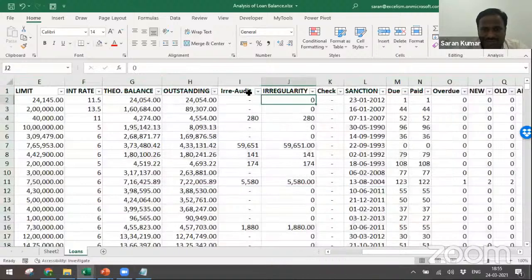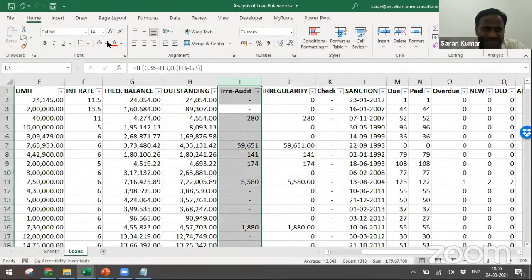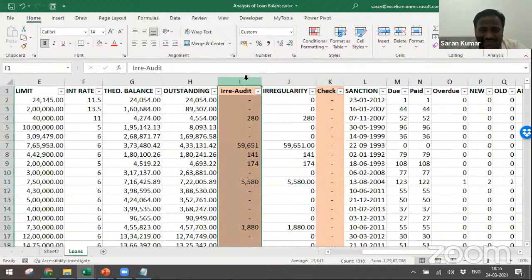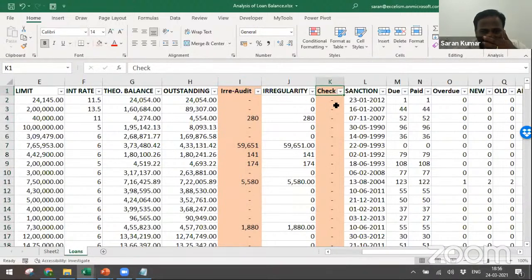This is the method I follow. Whenever I insert extra columns, I always keep them in a different color so that it is a clear indication. I follow the color schemes everywhere. Yellow is something which I got from the outside. This color is something where I write a formula and so on. So the check is fine. Now this is basically the irregularity.